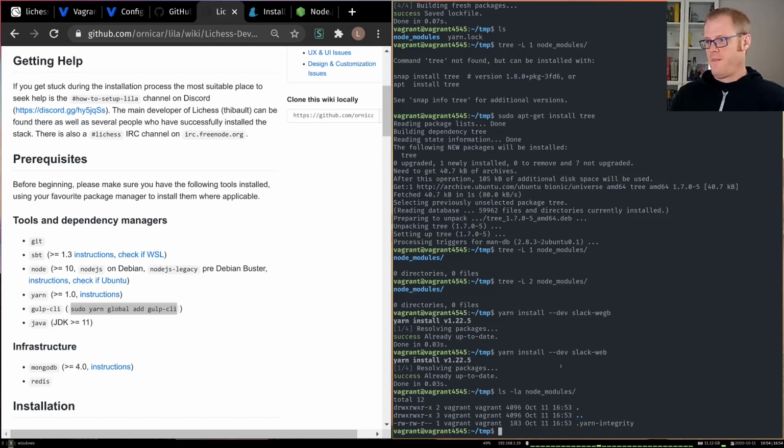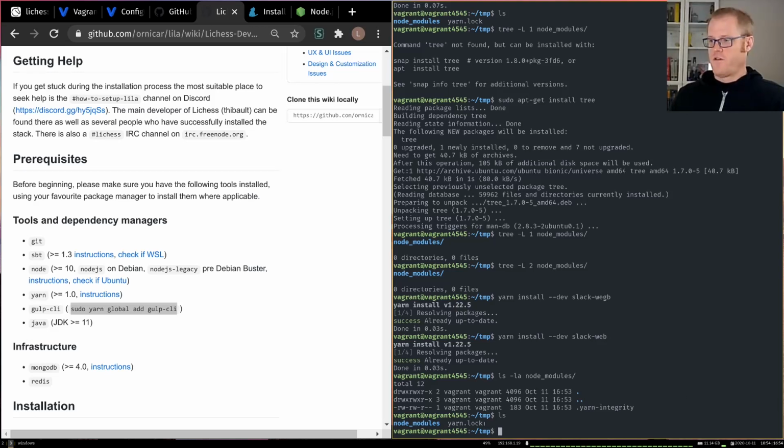So apparently Yarn's not appreciating my current directory. Oh, because I don't have a package.json. Anyways, the point I was going to make, it puts all of its dependencies in this directory here.